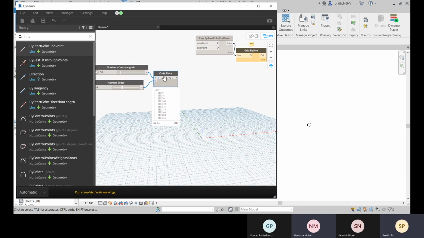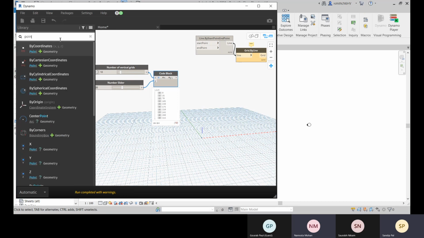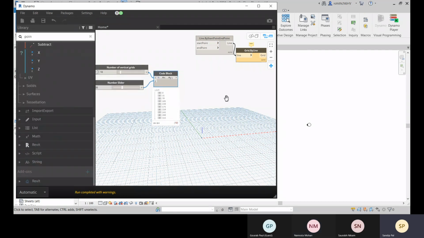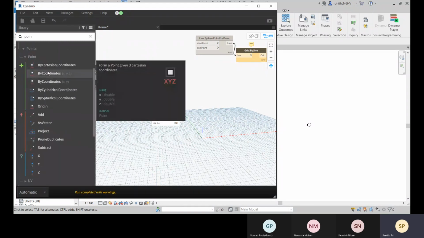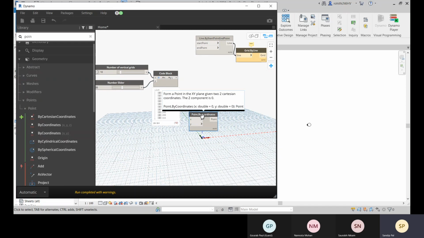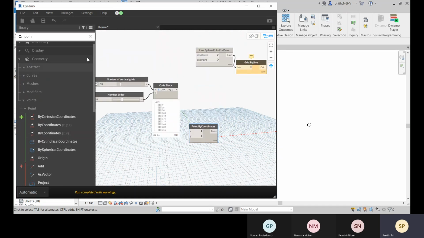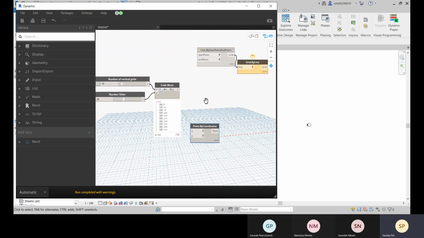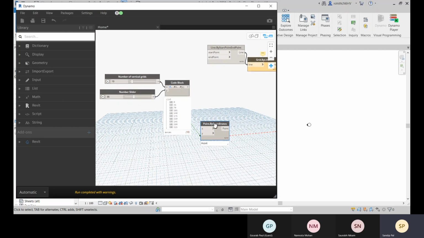Because I'm going to create a range. So this will be one single point. If you connect this number slider, this will be one single point. Okay. Yeah, okay. To this point, point by coordinates. Sorry, point by coordinates. Let's go with this x and y only. I don't need the z direction. I will not place my grids in the z direction.